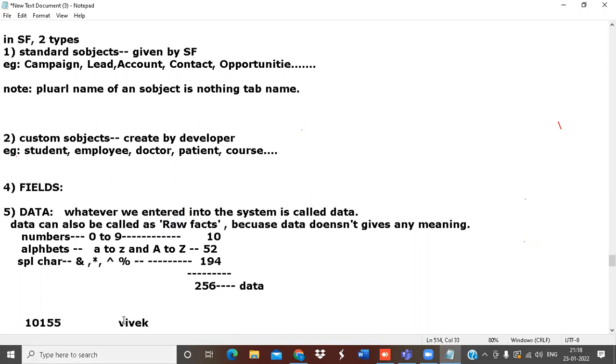I'm giving some name here. Vivek. What does Vivek represent? It's an alphabetic sequence. It's a human name. Can I say the student name in the college? Yes, could be. Employee name in the company? Customer name in the bank? Passenger name in the flight? Cricketer name in the cricket squad? Yes, sure, sir. But nobody knows what exactly Vivek represents.